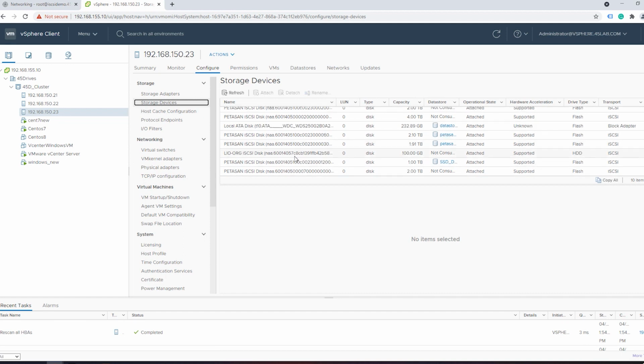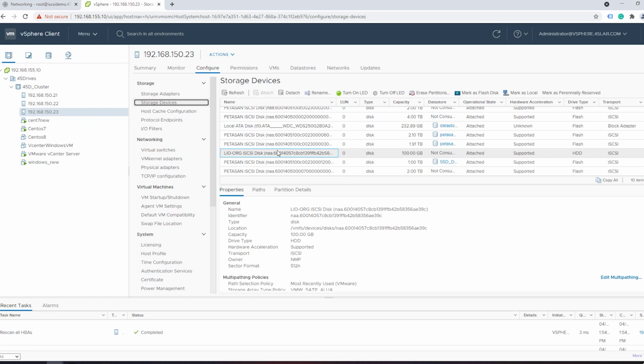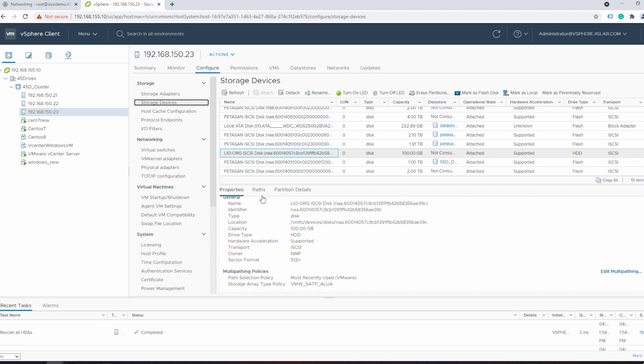We should see a 100 gigabyte, and here we go. There it is. So we have a 100 gigabyte iSCSI LUN that is now able to be attached. And we can see it's not consumed, and this is a regular LIO iSCSI disk. We have some other PetaSAN iSCSI disks for our clustering offering, but this is the one that we just created, that we just mapped.